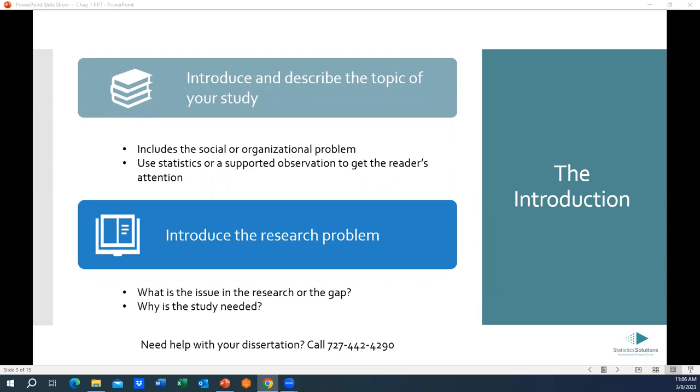What your study is, what you're going to do, and the two problems are a little different, right? You have the social or organizational problem, and then the research problem. They're related, but they're a little different. So if the organizational problem is that special education teachers are leaving the field, the research problem is what kind of research do we need to understand and explain that?